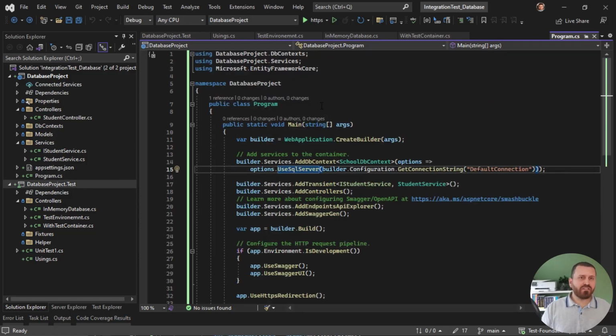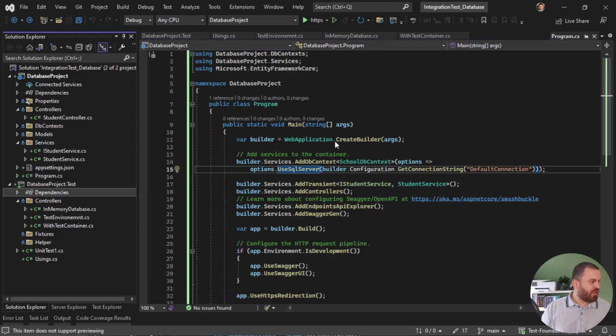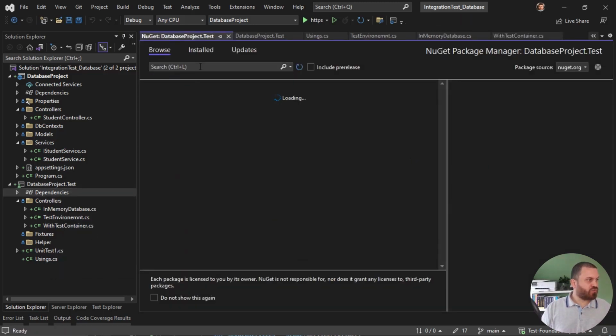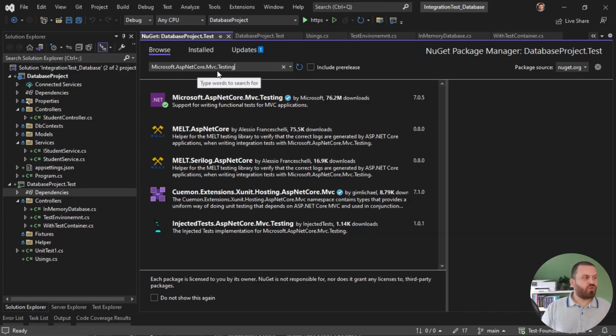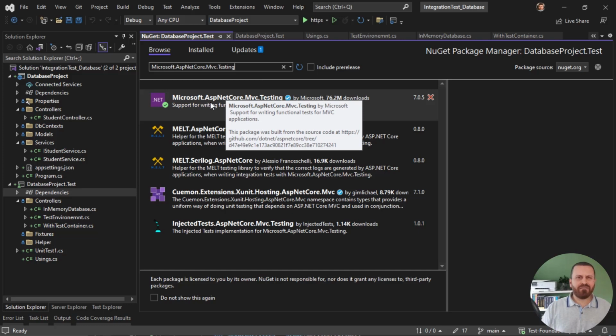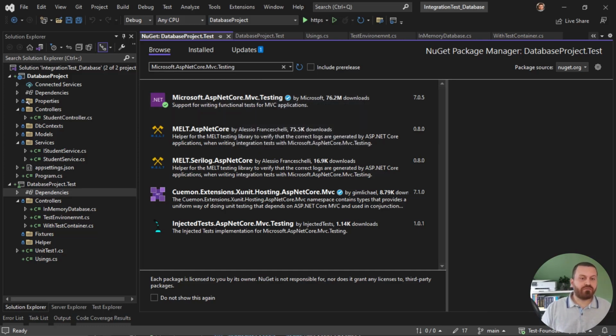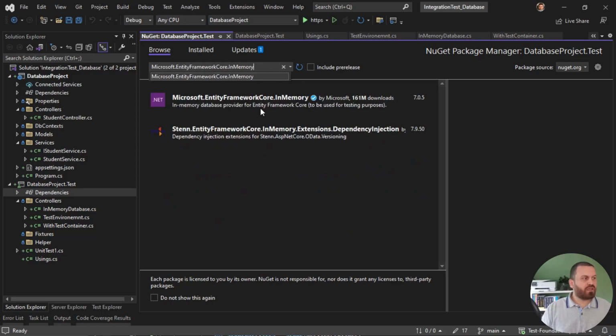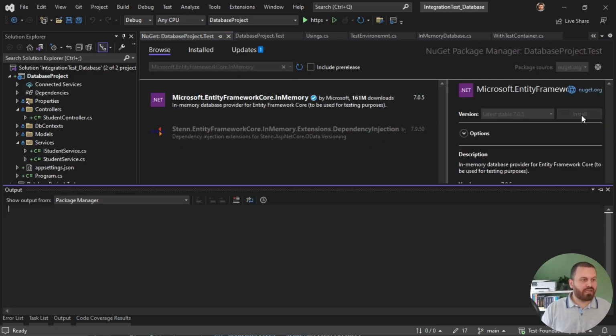How to do that? First, let's start with installing some dependencies. Let me right click and manage NuGet packages, go to Browse, and I'm going to look for Microsoft.AspNetCore.Mvc.Testing. I have this package installed, and it is the package that provides you with WebApplicationFactory. After that, I'm going to install one in-memory database that we can use with Entity Framework. I'm going to use Microsoft.EntityFrameworkCore.InMemory, select it and install it.